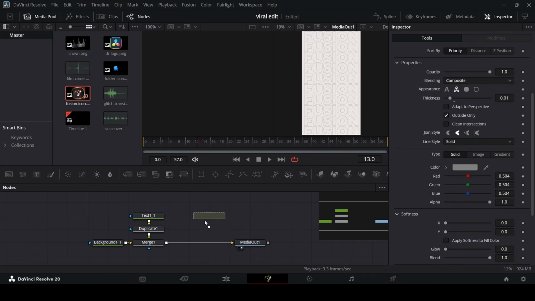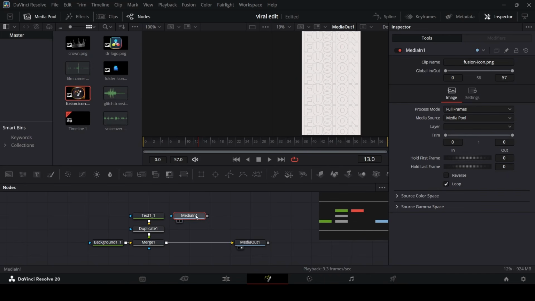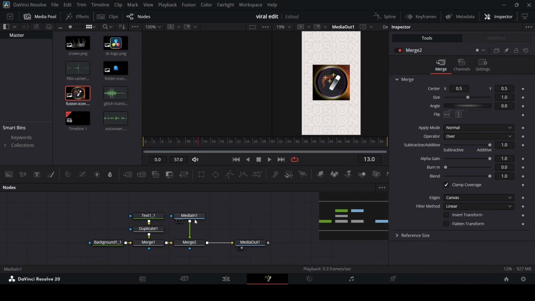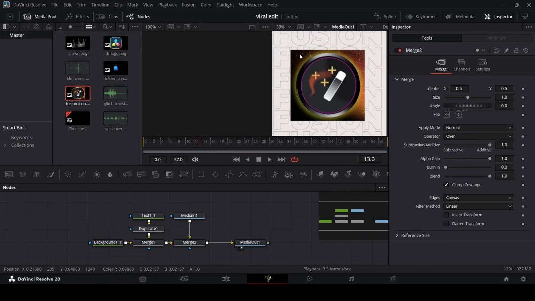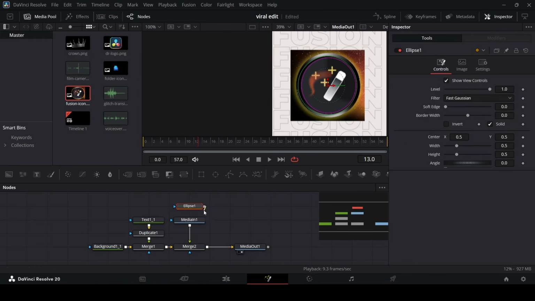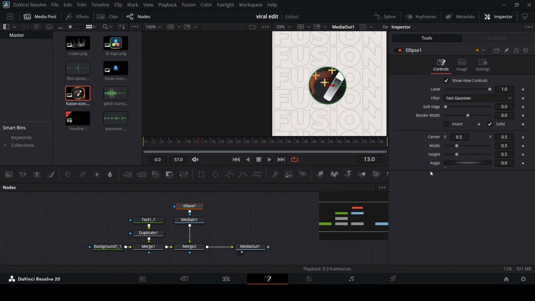And now let's go ahead and drag in this Fusion icon. Connect this with the merge. And you will notice that this is not looking good because this has this square sort of shape, but we need this to be an icon shape. So for that, you can just simply drag in this ellipse, connect this with the media in one, and simply just increase the width and the height to 0.9.